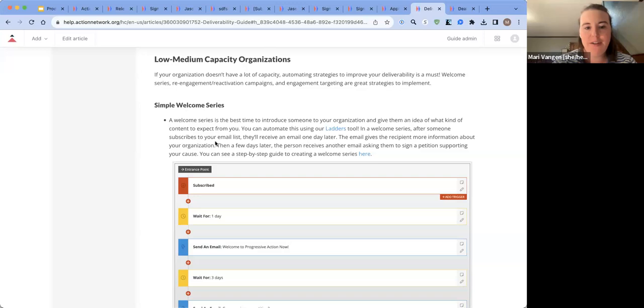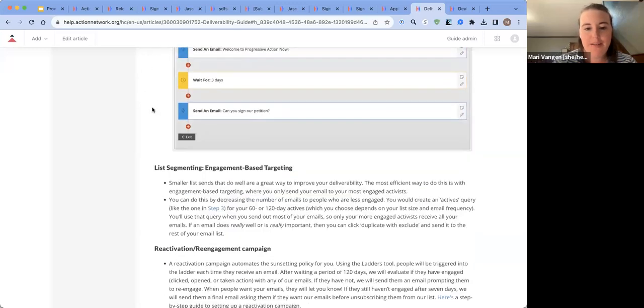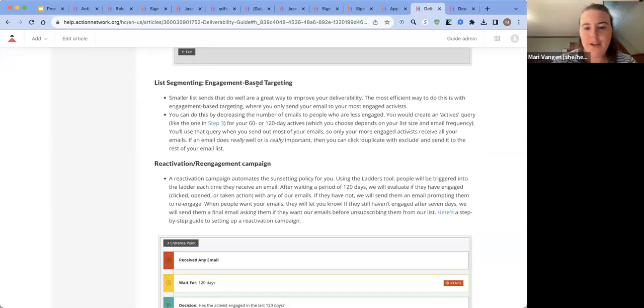But there are some great strategies here in the deliverability guide, like having a welcome series is really great, and thinking about engagement targeting and how to do that. It says 60 to 100-day actives. So there are definitely some things we can share there. And unfortunately, Bruce, we can't share how big our biggest list is, but I get the curiosity.